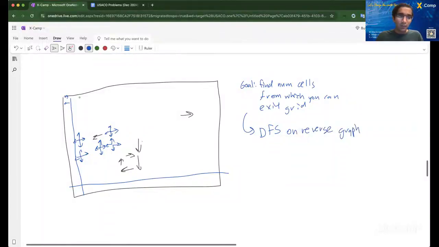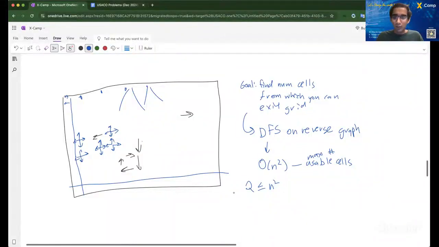Right? So you can start from all the things in the boundary and then just run a DFS on the reverse graph. And this will give an O of n squared time. It'll give you all the usable cells, max number of usable cells. And then the number of queries is up to like n squared, right? Yeah, number of queries is up to n squared. So then this will be O of n to the fourth, right?